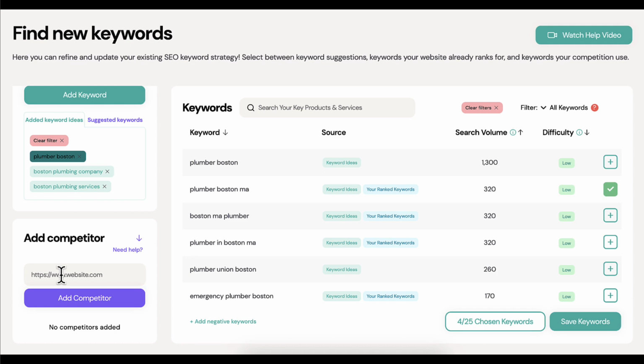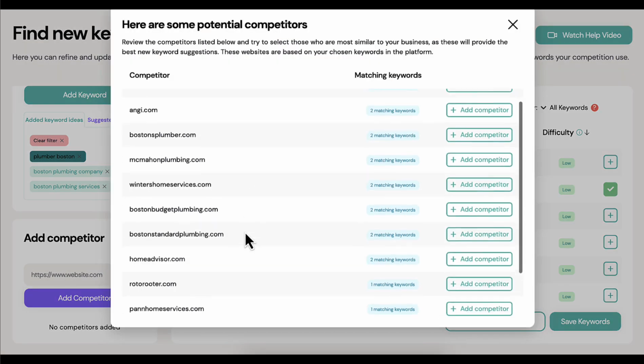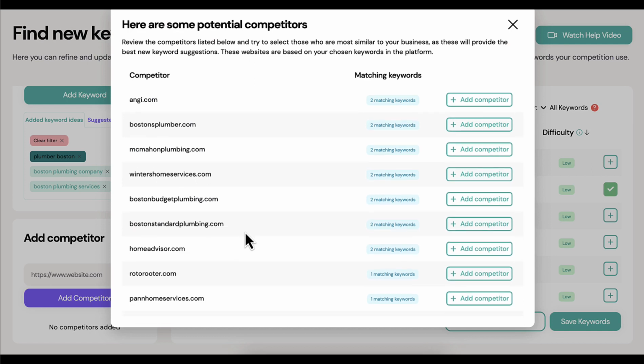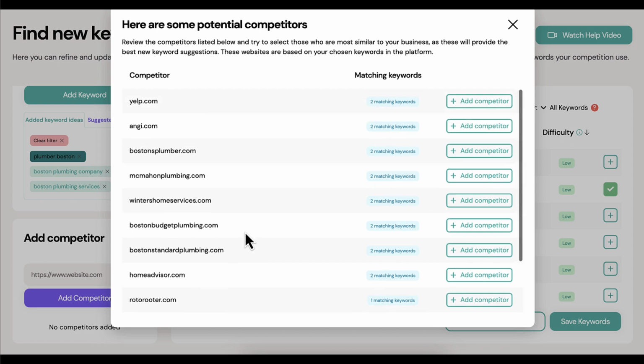If you can't think of any competitors, just click this button and it'll show you some of the competitors that the platform's identified. What we are looking for here when adding competitors are like-for-like competitors. So think about, do they offer similar products and similar services in a similar region to you?